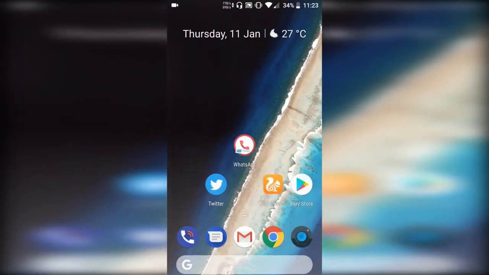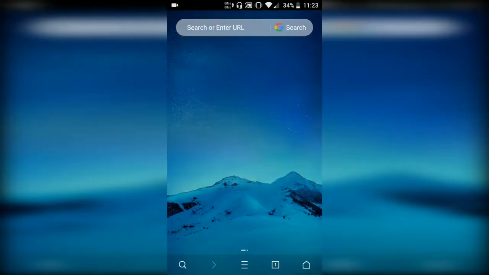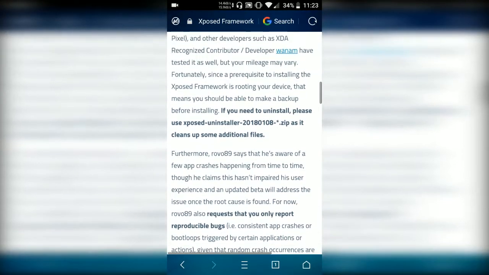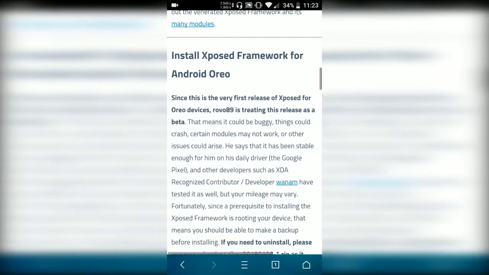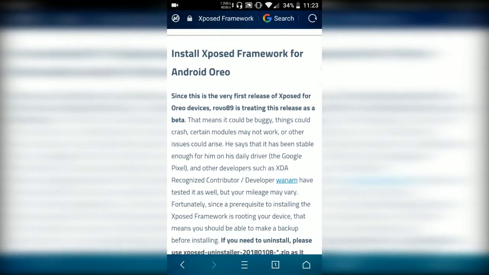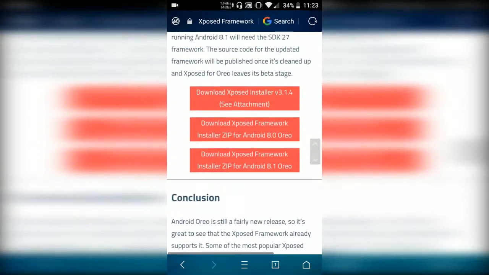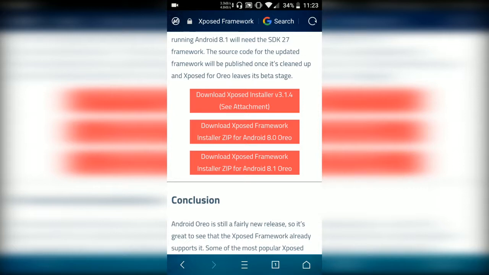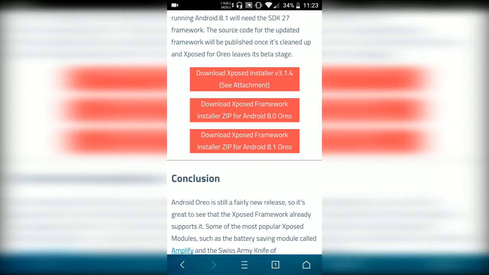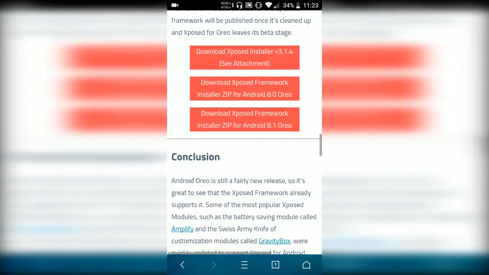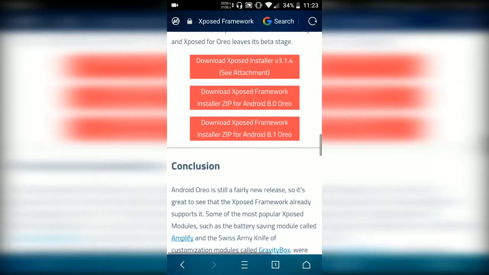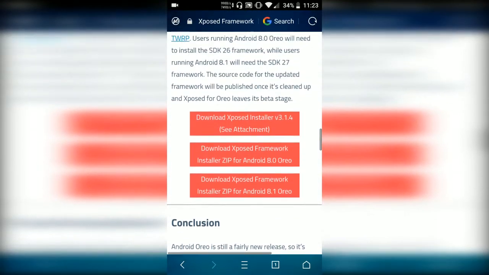And for the next method, by flashing using TWRP, head out to the link given in the description. It is the XDA link. Here you can find the install Xposed framework for Android Oreo. First download the installer file. It is going to install this Xposed, install the application of Xposed and download the required framework based on your device, that is Android 8.0 or 8.1, and flash that using the TWRP recovery.